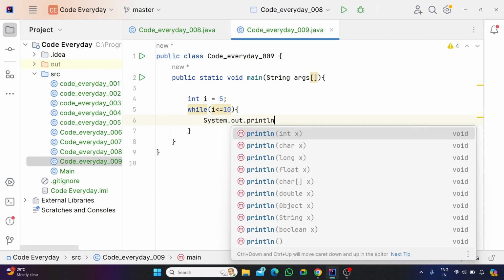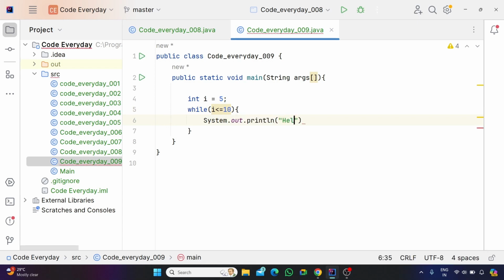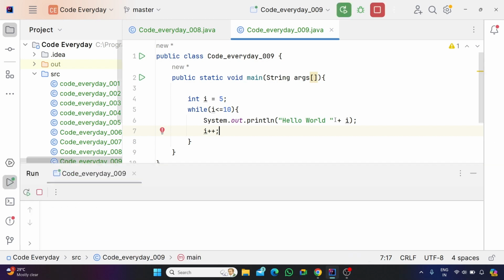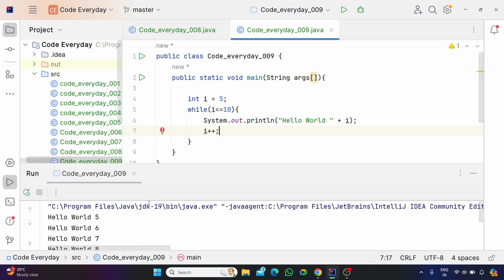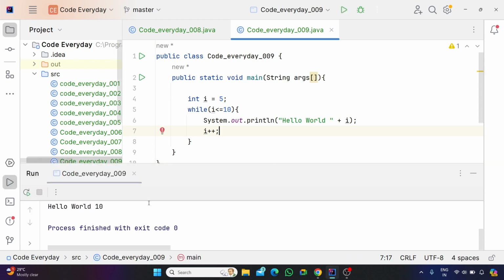system.out.println hello world, following which I'll write the i and then i plus plus. Let me run and show you. Here hello world from 5 to 10 has been printed.